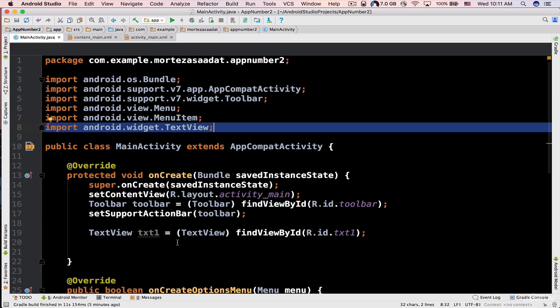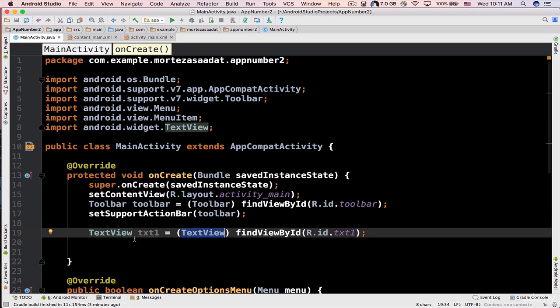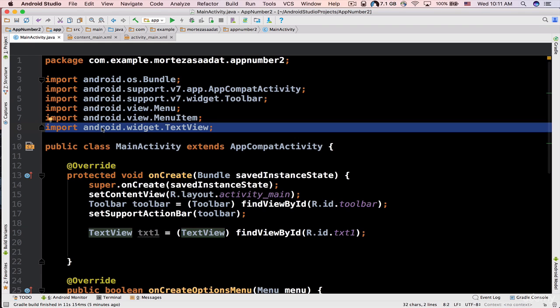If you see any errors here regarding importing the text view class to our file, you need to put this line of code here: import android.widget.TextView. But I auto imported this class to my file. How did I do that?